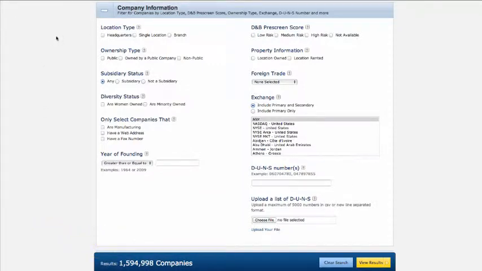I'm going to further filter my search now by company information, by location type, D&B pre-screen score, ownership type, exchange, DUNS numbers, etc. We talked about the D&B pre-screen score before. It's how likely the companies on this list are to be delinquent in paying their dues within the next 12 months. Let's say we only want people that are up to a medium risk. We don't want to deal with high-risk companies.